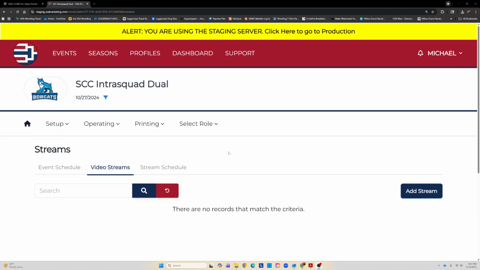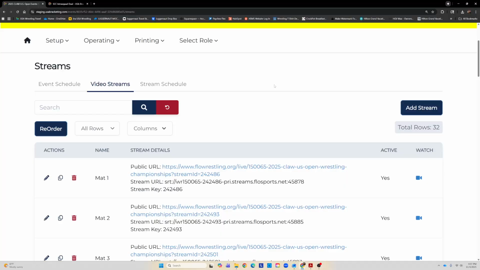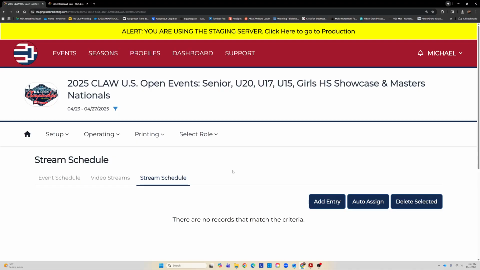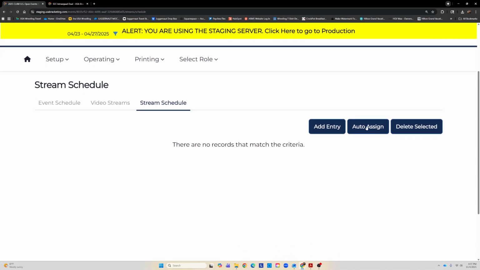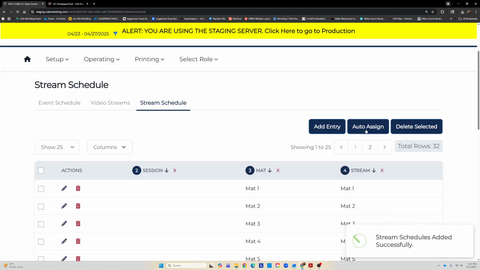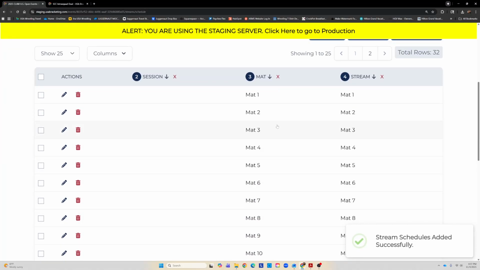If you named your mats the same as you named your video streams, this is a very easy process, and I'm going to show you how to do that in the US Open here. When we move over to the US Open, we go to our stream schedule. There's a button here called Auto Assign. If you have a lot of mats and you named them the same as you named your streams, you can just hit Auto Assign and it will do it automatically for you. As you can see, mat 1 was stream 1, mat 2 was stream 2, mat 3 was stream 3, etc.